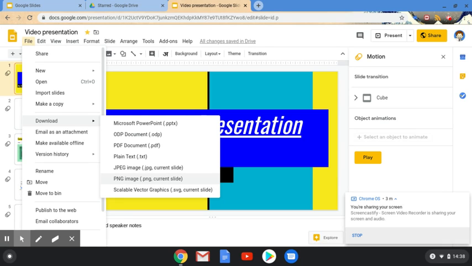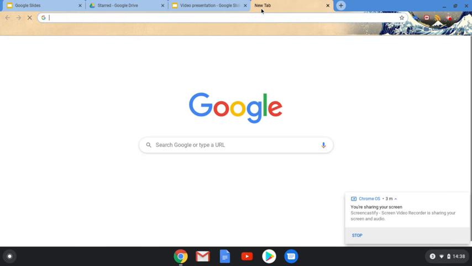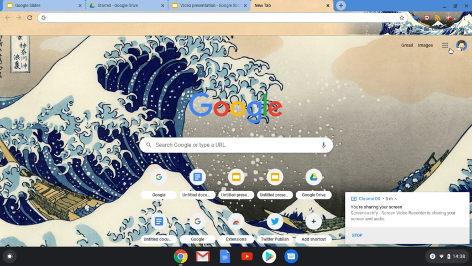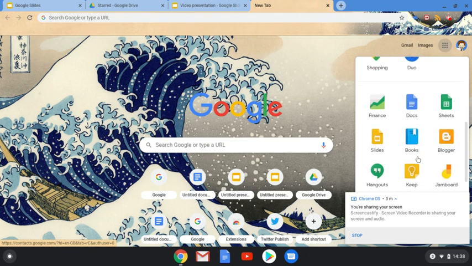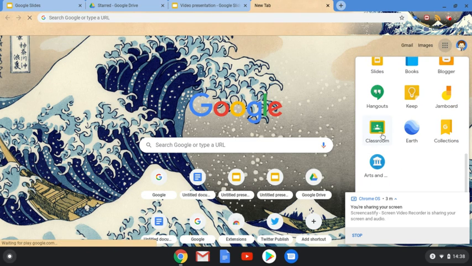For me, thinking about this as a piece of work with students, what I'd be tempted to do is to go to my Google Classroom. So I can come into my apps, scrolling down until I find Classroom.